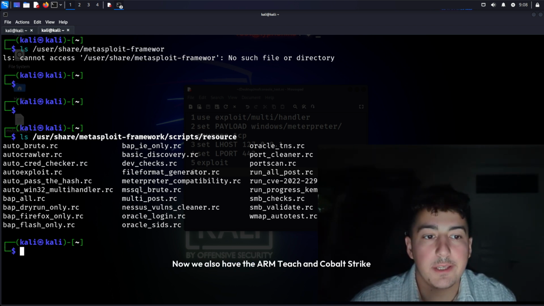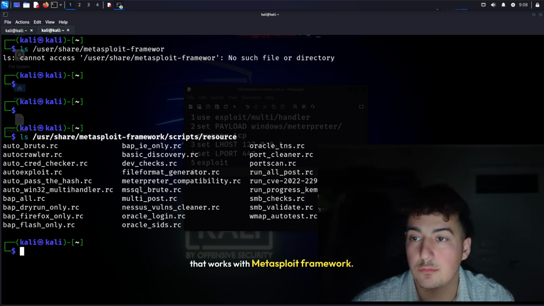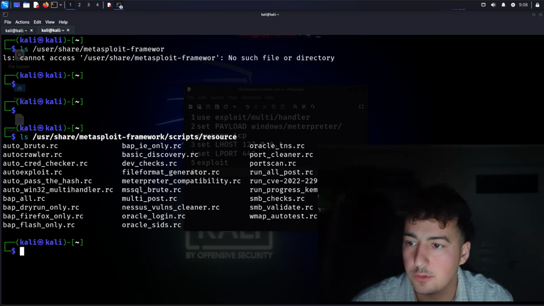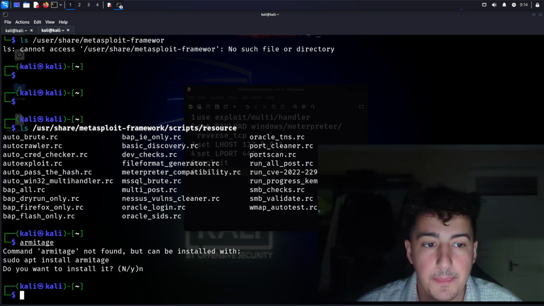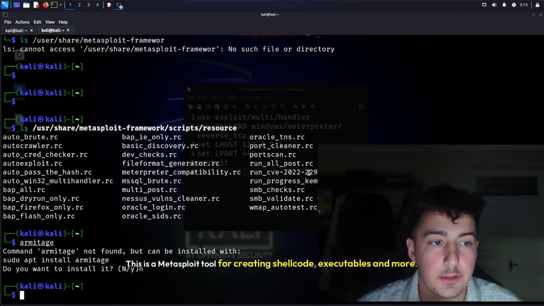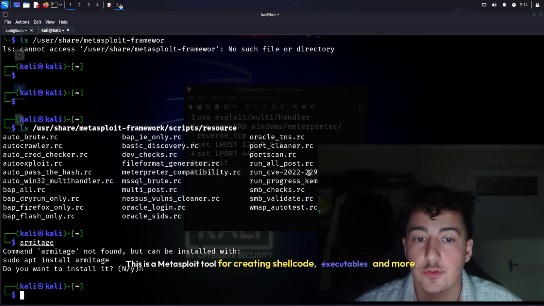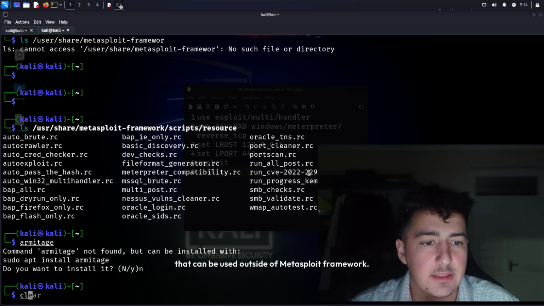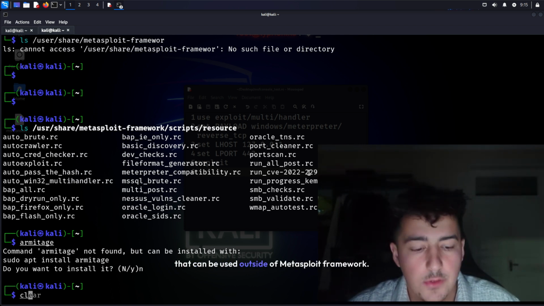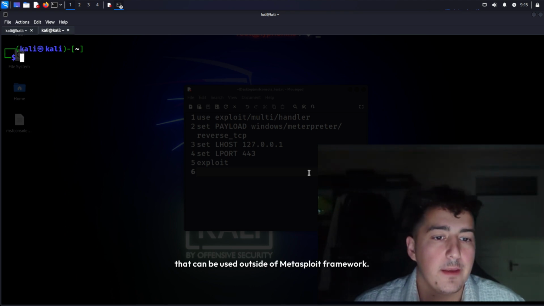Now we also have Armitage and Cobalt Strike that work with Metasploit framework. Now in this course you will also learn about MSFvenom. This is a Metasploit tool for creating shellcode, executables, and more. It is especially useful for making payloads that can be used outside of Metasploit framework.